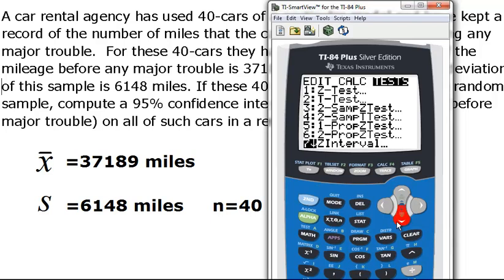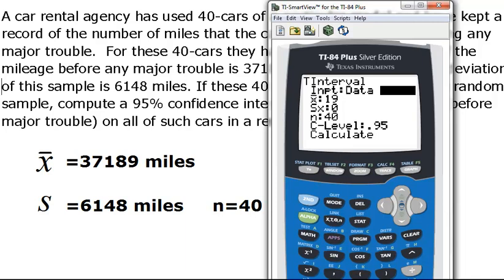So let's just scroll down and look for t interval. It's right here, okay? So we press enter, all right? And again, we are using summary statistics only, okay? So we will say that our calculation is based on summary statistics, and we will go ahead and enter the values that we have.